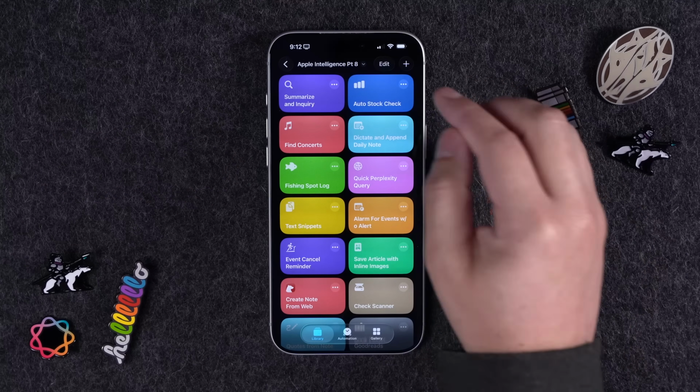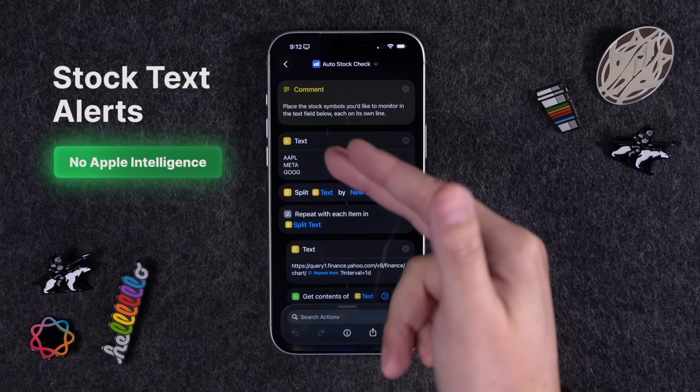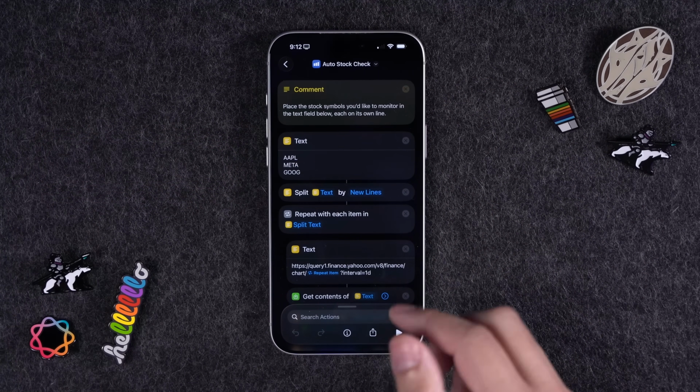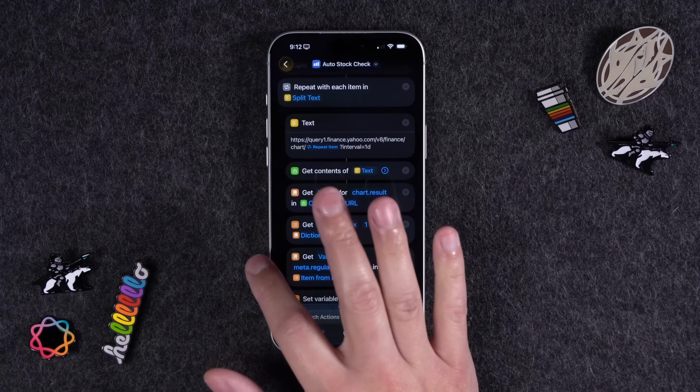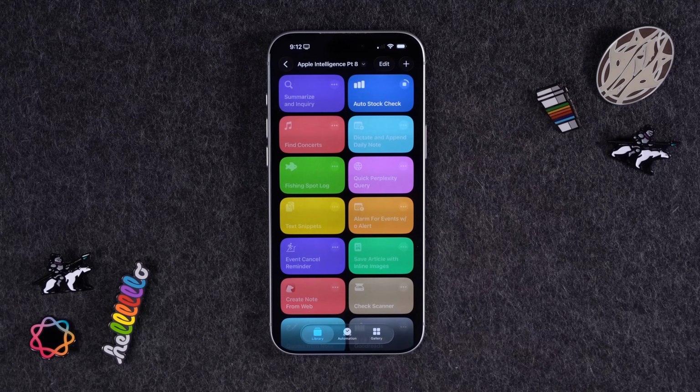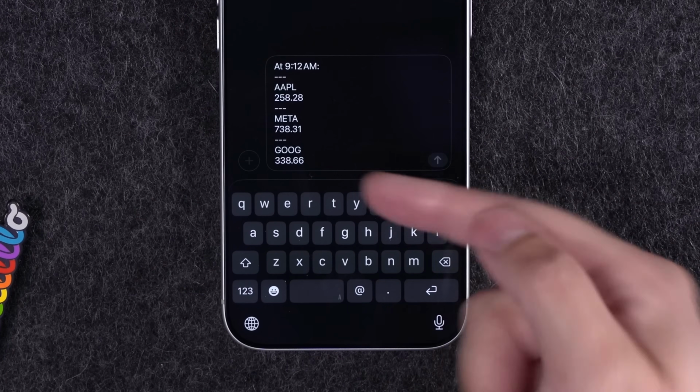Next, someone in my shortcuts community wanted to get a text multiple times a day with the stocks they're following and the current price. This is using Yahoo Finance's API, which is totally free. You don't need an API key. You can run this shortcut right out of the box. When you run it, you're just going to get the current prices of whatever stocks you're following right here.